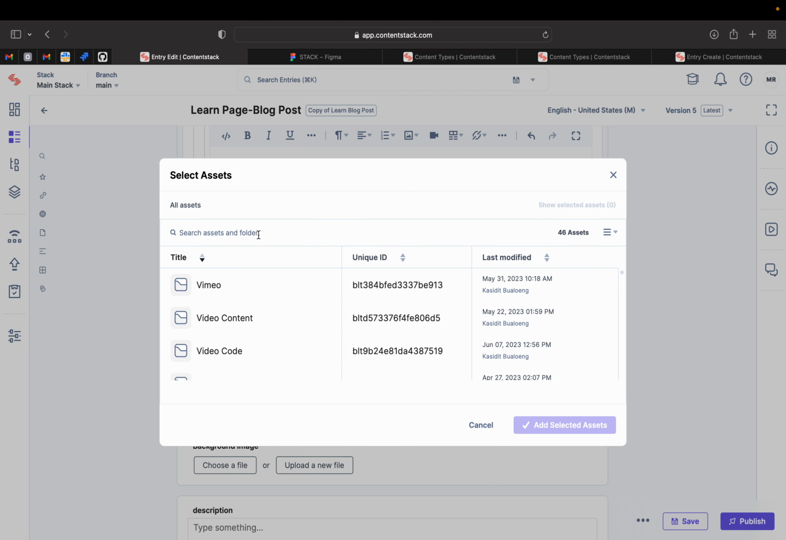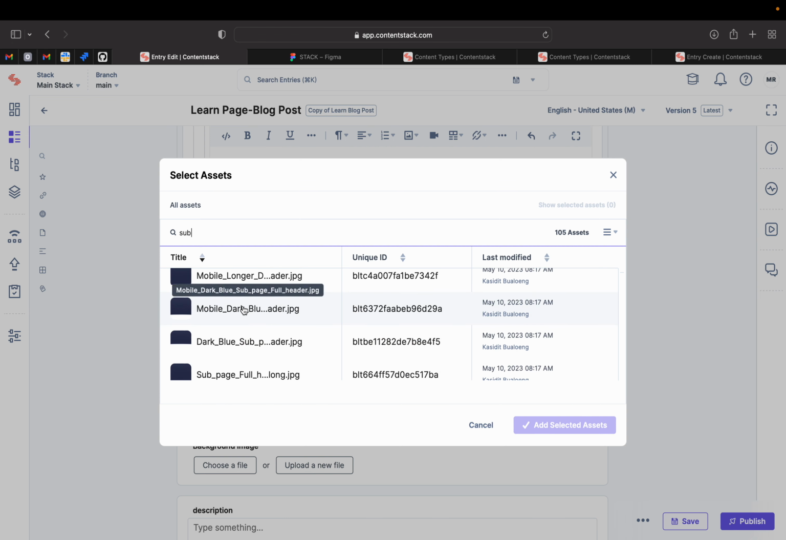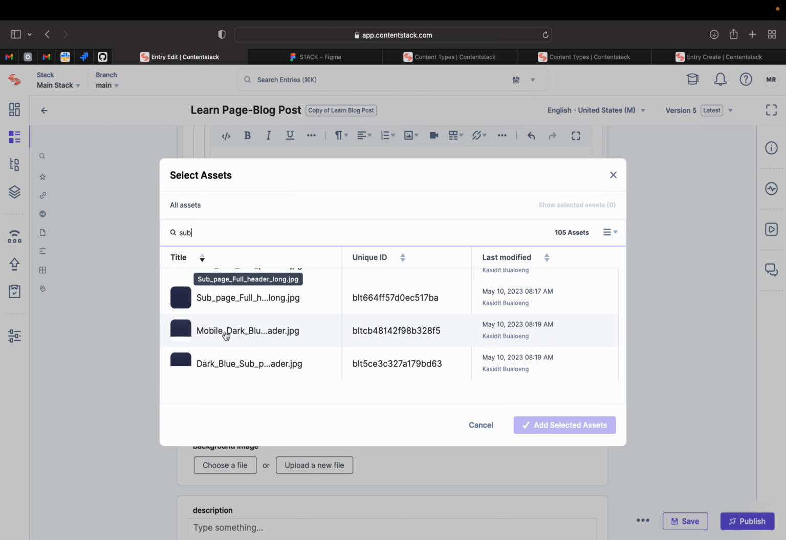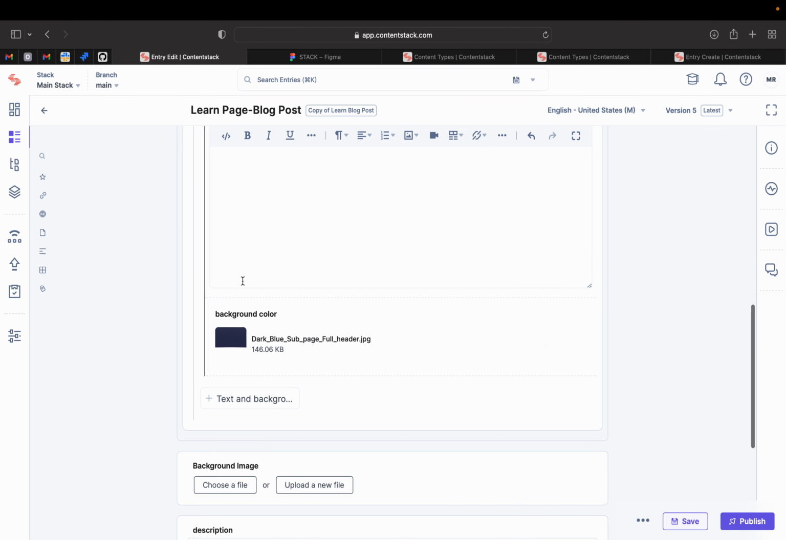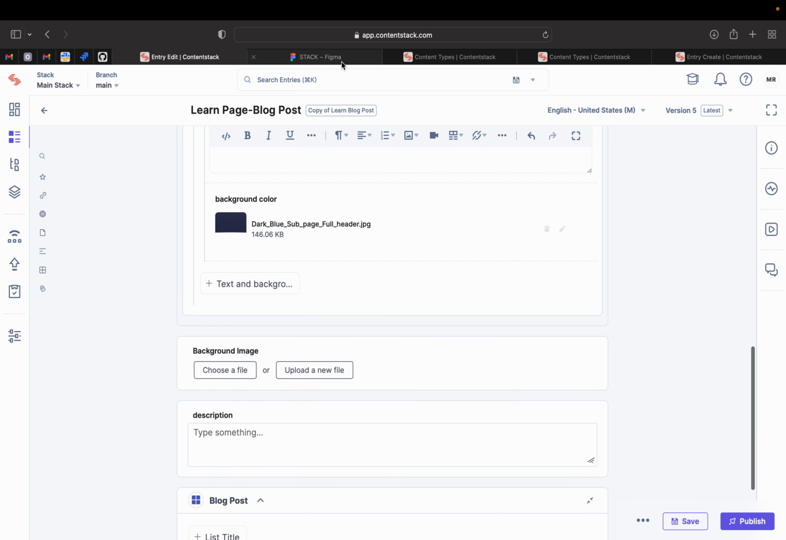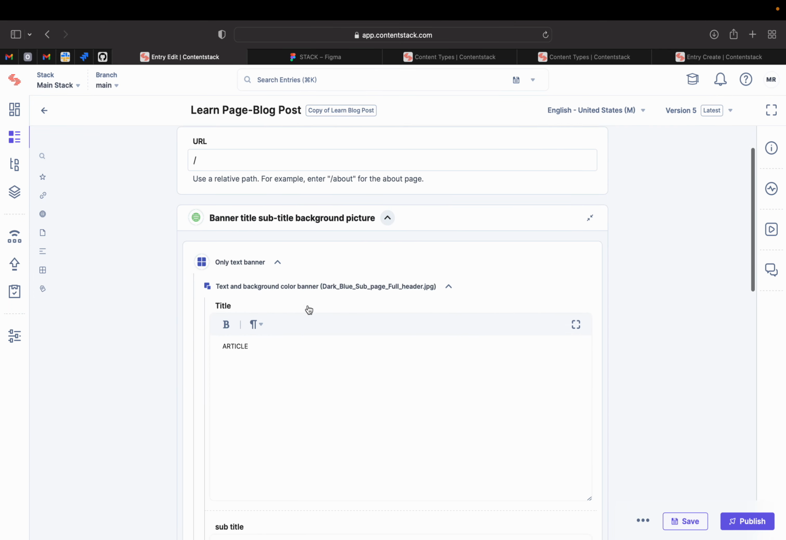For this we'll be adding the subheader. The subheader is for the mobile. All the images, as I mentioned before, should be added from the assets. We have already added these images in the assets. So sub page, full long, dark blue, curve, full page. As you can see, we can add this image over here. This image and this Figma design are going to be the same. Okay, so that's all for the banner title, subtitle and banner picture.